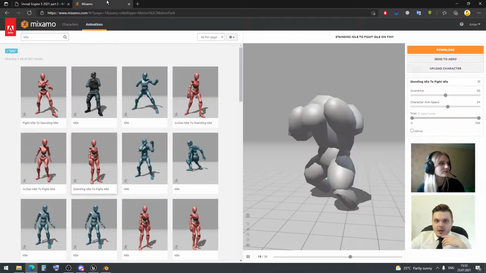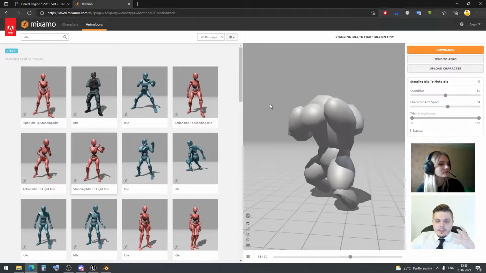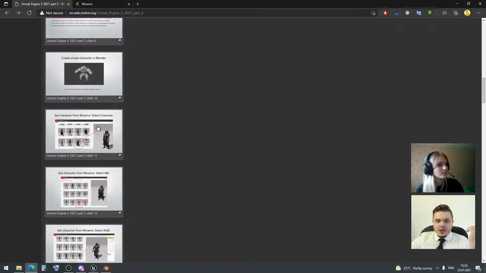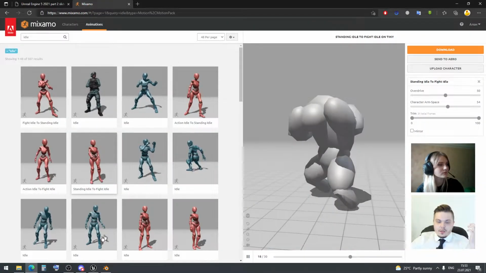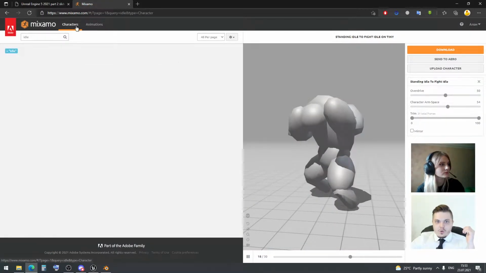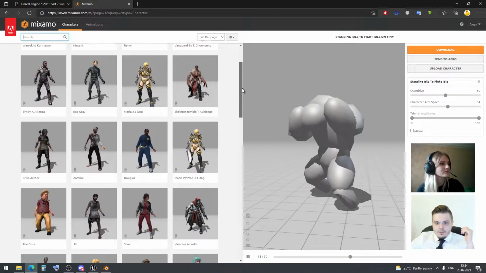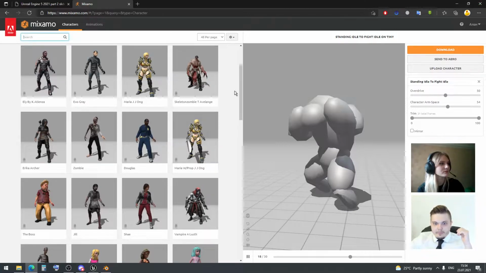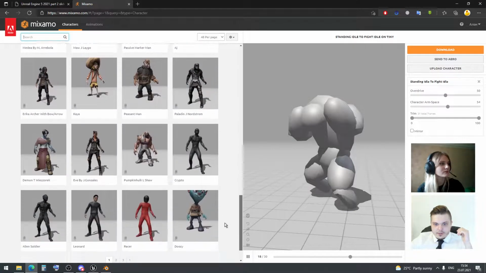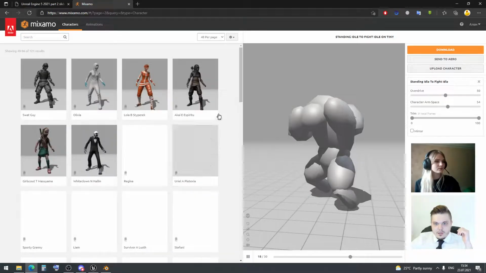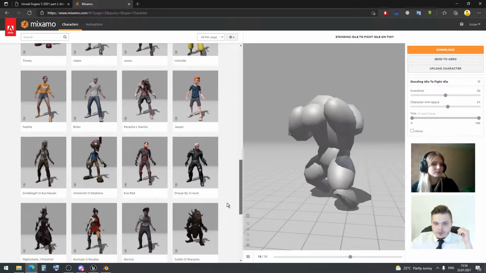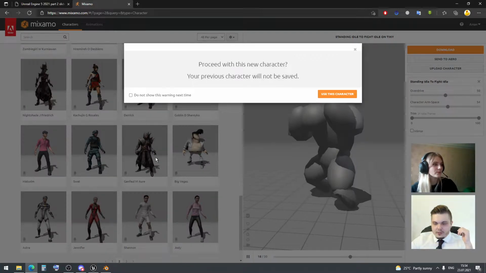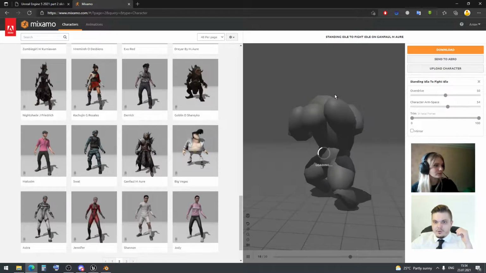Okay, great. Actually, we can work with this character, but in our case, I wanna show you another case, another character. So I wanna go to characters. Then I wanna find this one. It's Gamedev. Okay, it's first. No, it's on the second page. Here it is. Yep, proceed with new character.